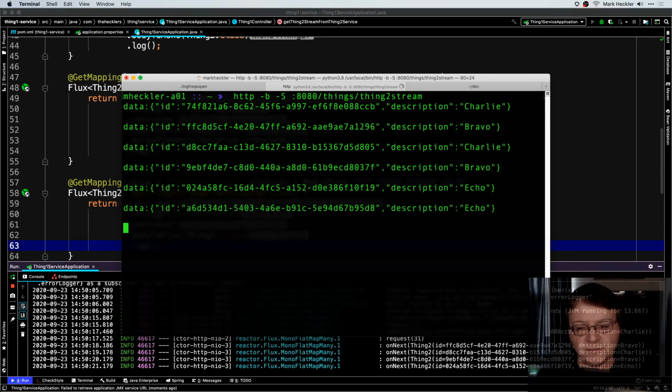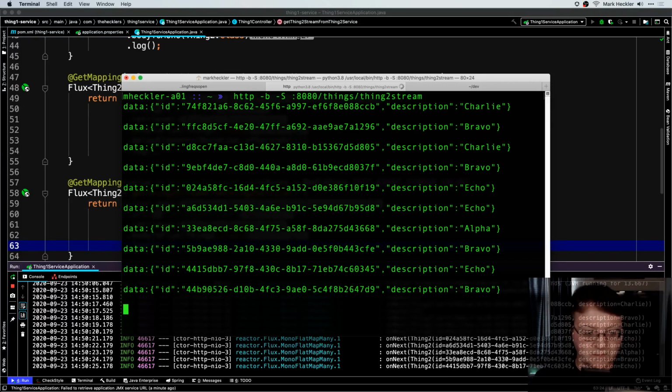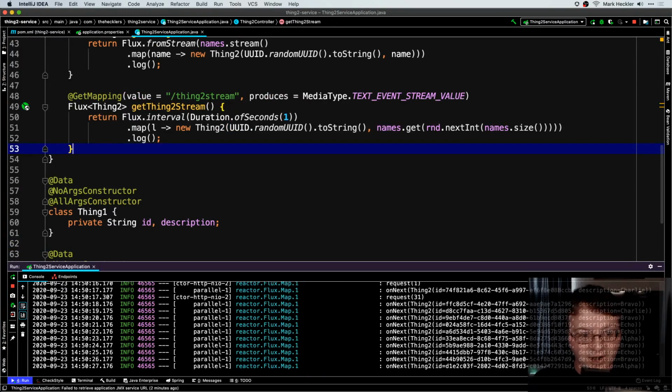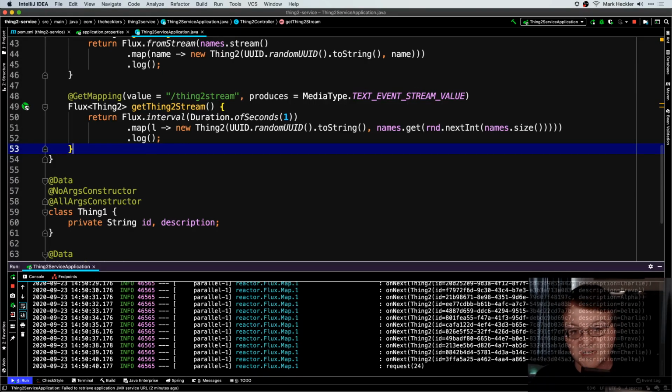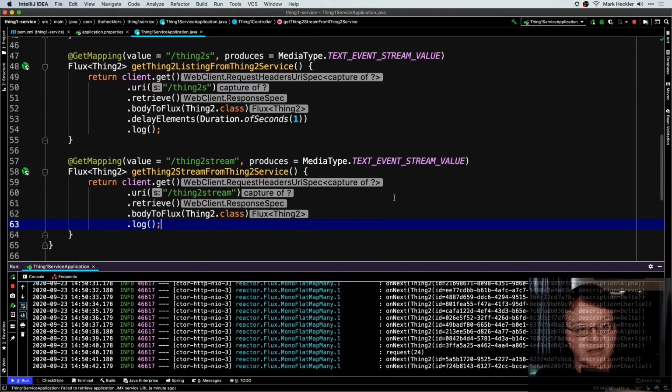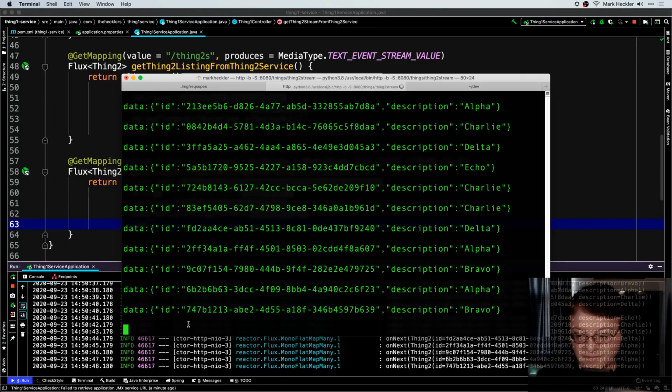Okay, so we see that it's coming back just fine, which is exactly what we expected because things always go right in live coding, right? But we see that we're actually just pushing out a nonstop stream of thing twos, and we're making those available again via server sent events, so they're coming back. Everything's coming through, and as each one becomes available, it's being pushed out, read, and displayed here.